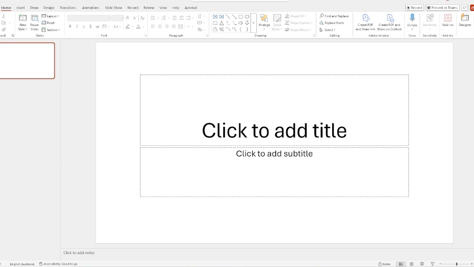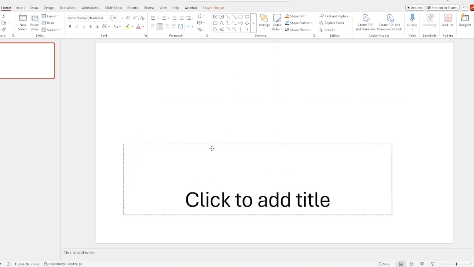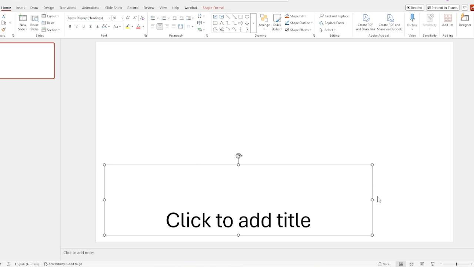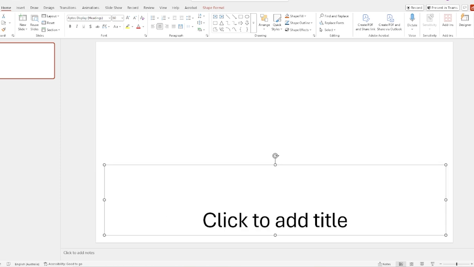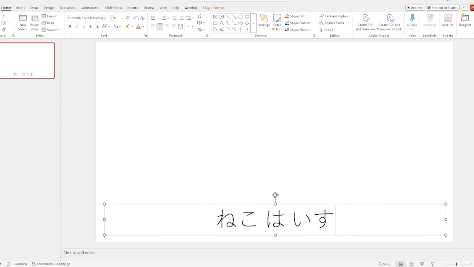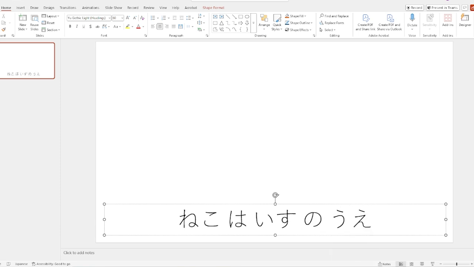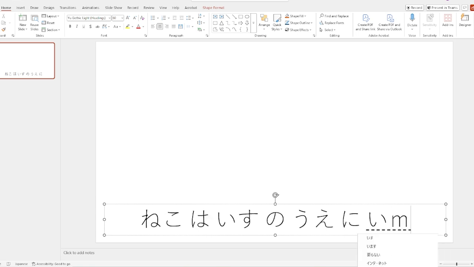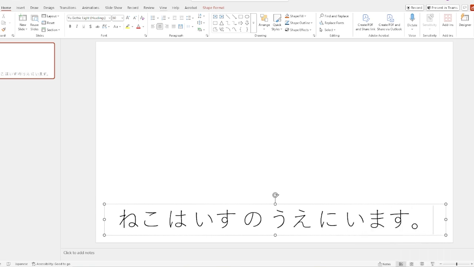For my Japanese classes. So first of all, I'm going to put in my sentence, and I'm just going to take the title text box for the default slide, put it down to what size I need it to be, and I'll start typing my text. And in this story, I'm going to say neko wa, the cat is, isu, chair, no ue ni imasu. So the cat is on the chair.